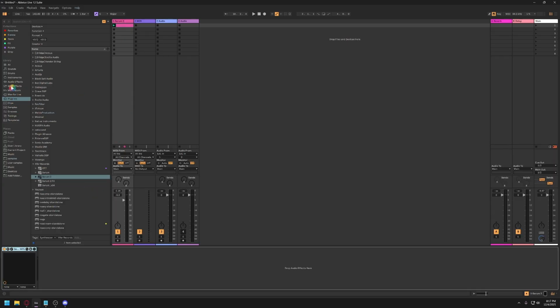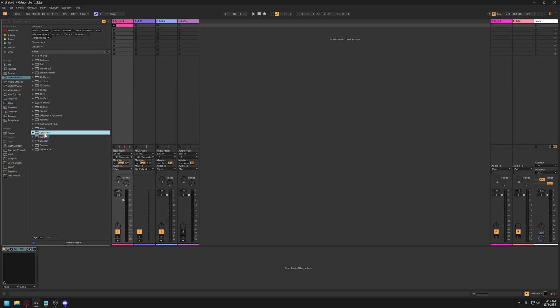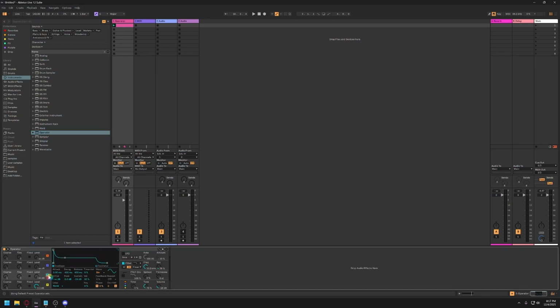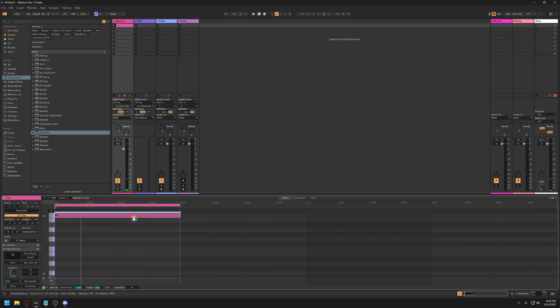The recipe for a kick I can show you in this stock plugin here. I'll just open Operator and show you that here, if we have a sine wave, now we'll bring that down a bit.